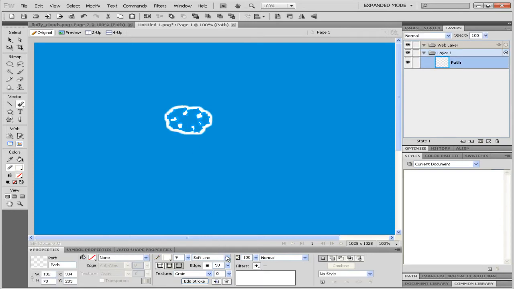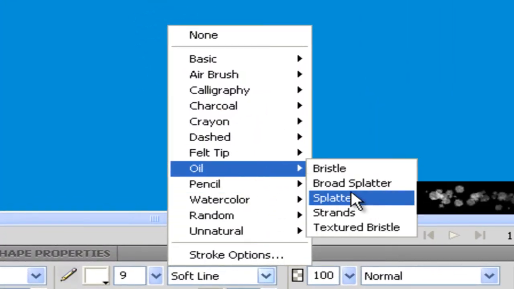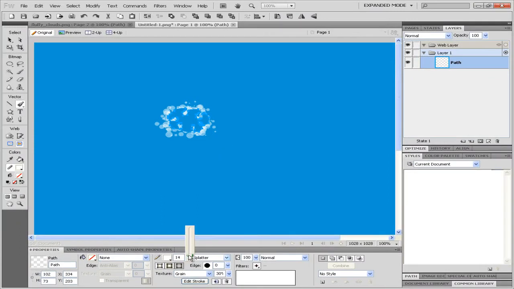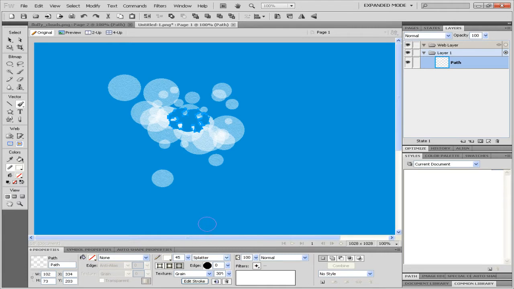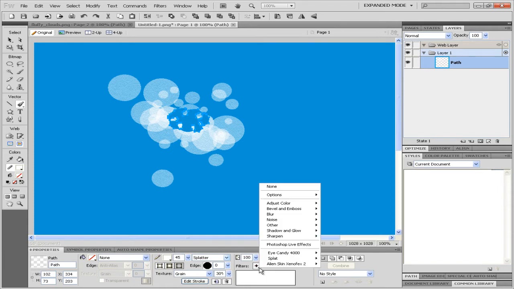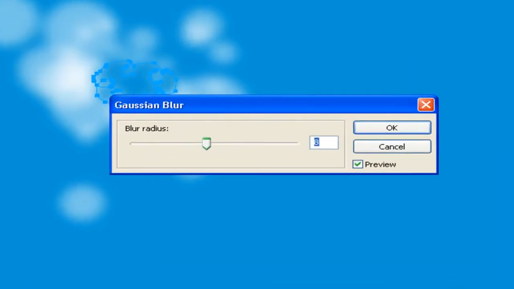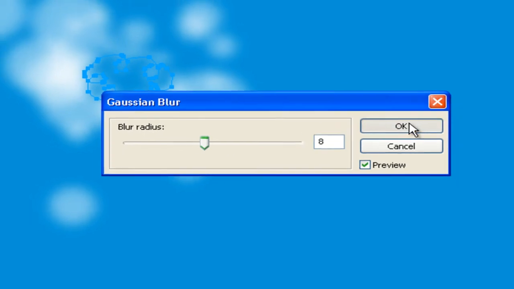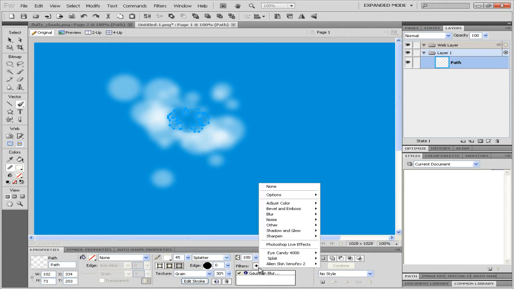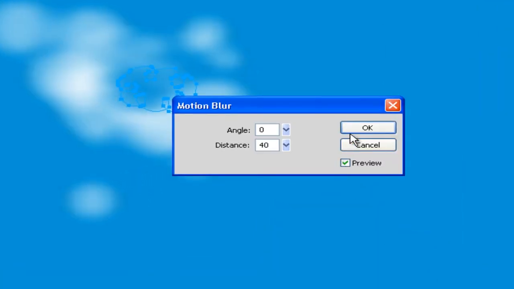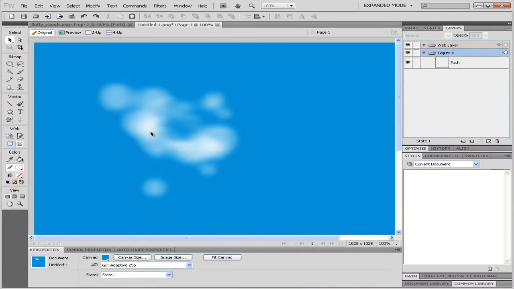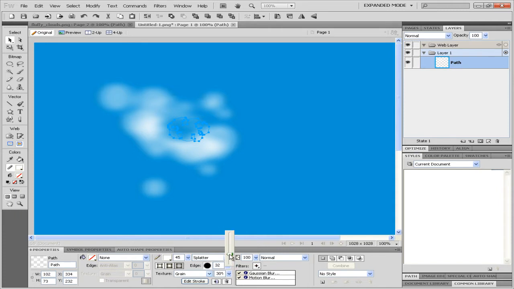Choose Splatter as Stroke with a size of 45. Now apply two filters, Gaussian Blur, Radius to 8, and Motion Blur, with an angle of 0 and distance of 40. You can play with the Edge option to get a lighter cloud.